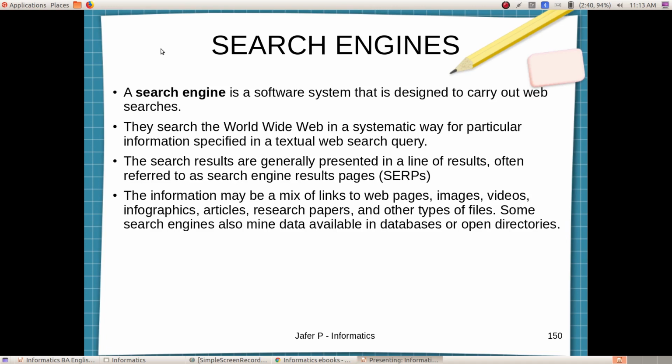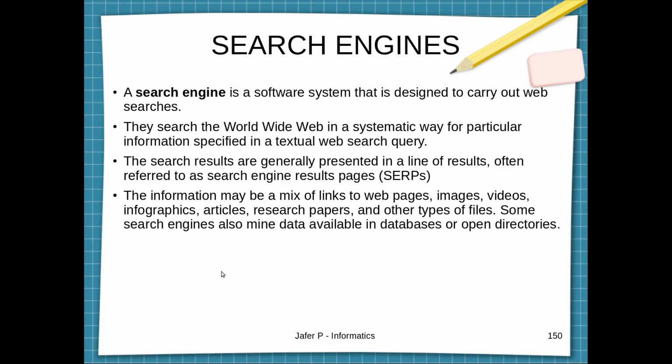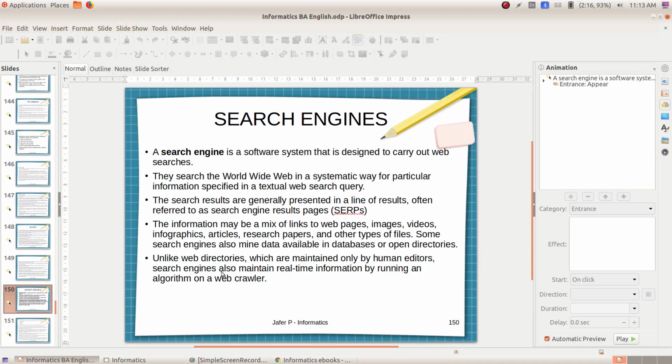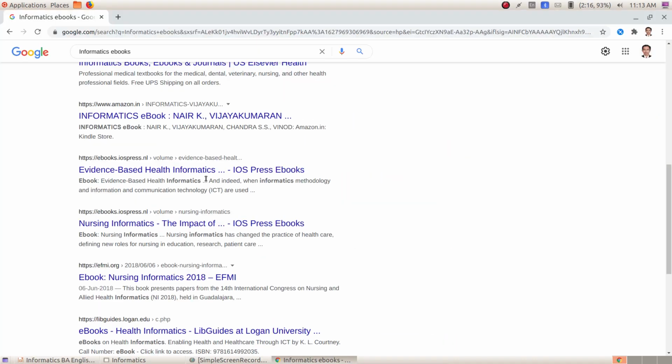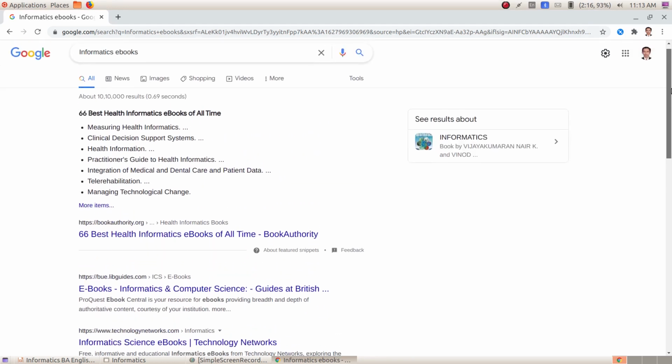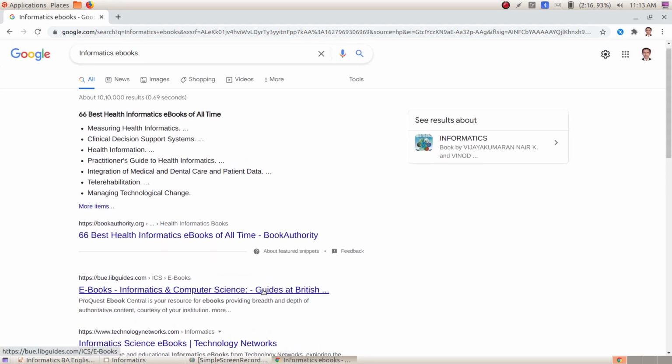Then the information may be a mix of links to web pages, or images, videos, infographics, articles, research papers, and other types of files, right? So information may be anything. In the previous example, see here, this is a kind of link, right? A hyperlink to a page. If you click on this, you can move on to another website, right?